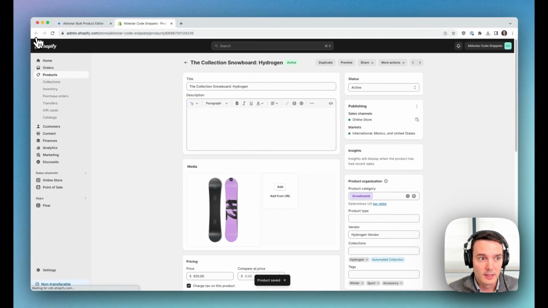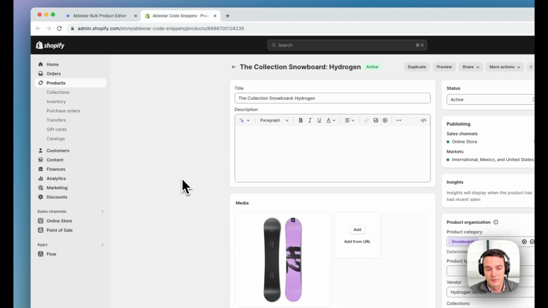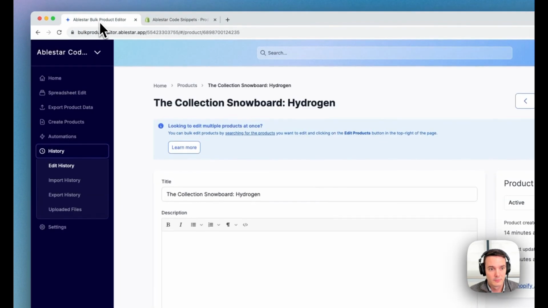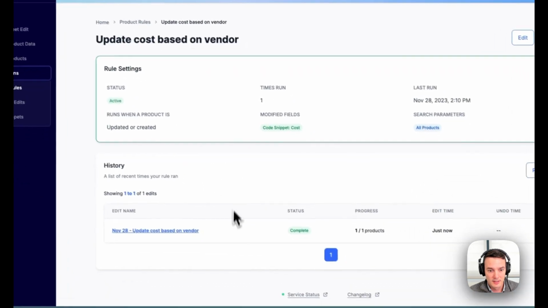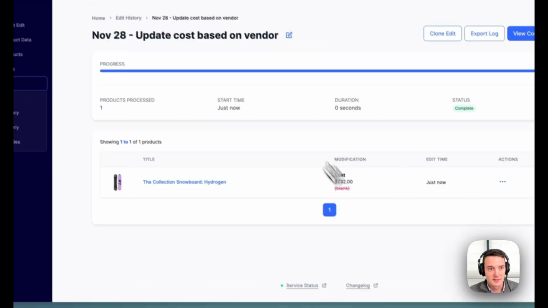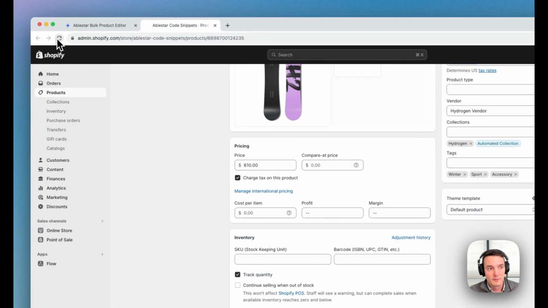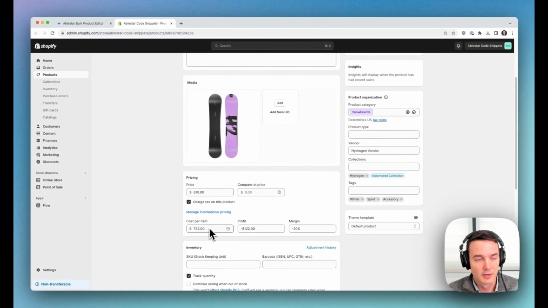and then if we refresh the page, we'll see cost per item reflects the change. We see that the job was run here. We'll see that the cost was set to $732. And if we refresh the page, we should see that cost show up correctly here.